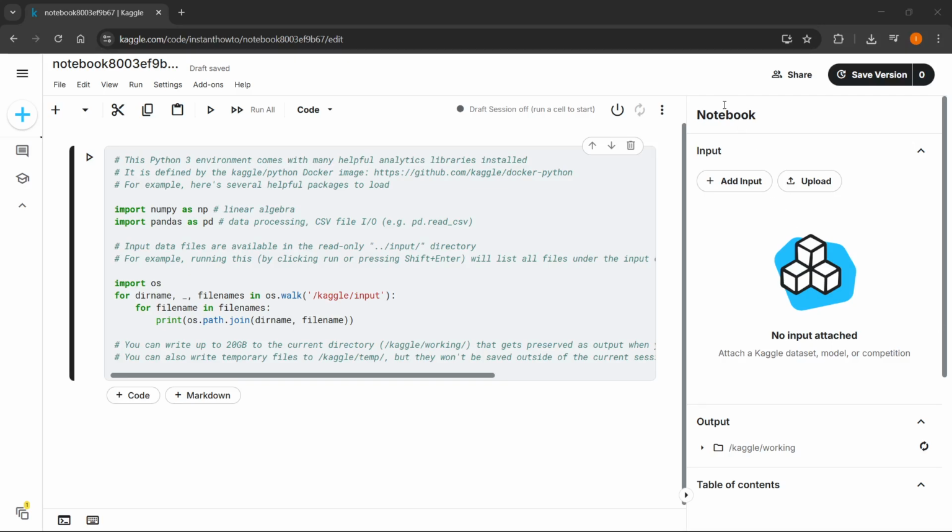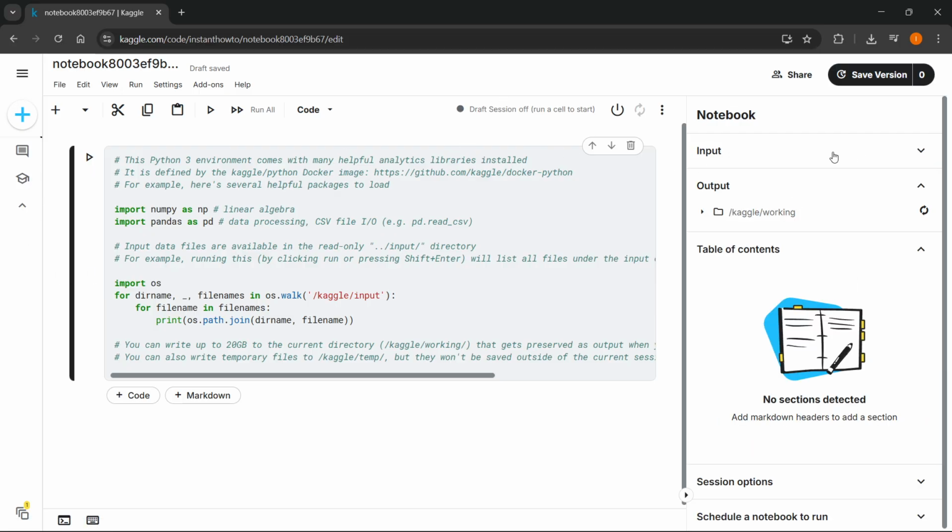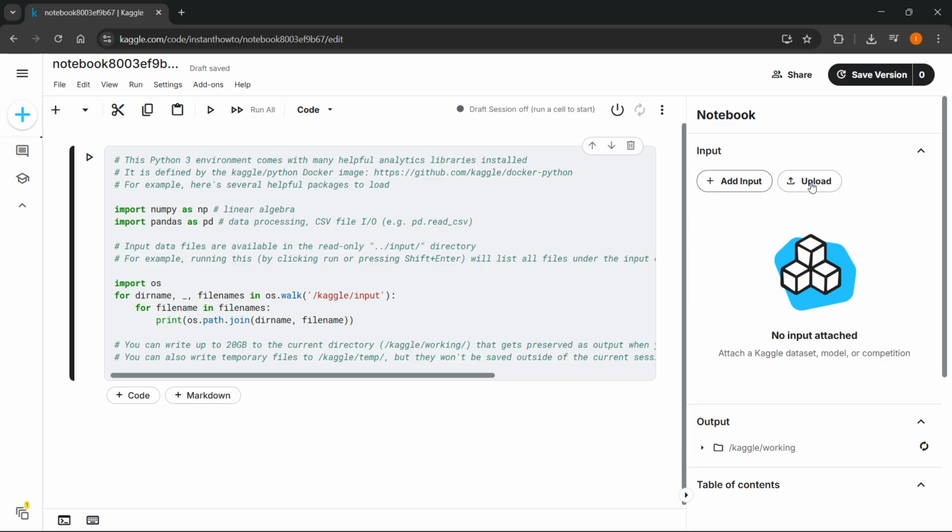In this video, I'm going to show you how to add an image to Kaggle Notebook. So the first thing you want to do, you want to open up your notebook, and then all you have to do from here is basically just click on the input button over here to actually extend this, and then you want to click on the upload button.